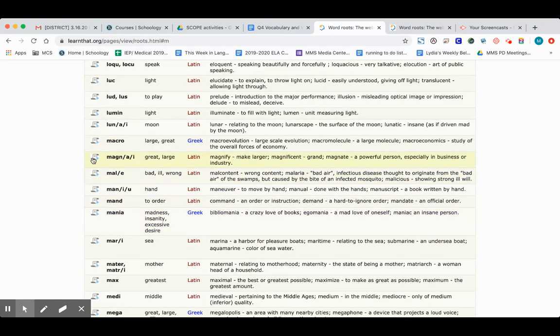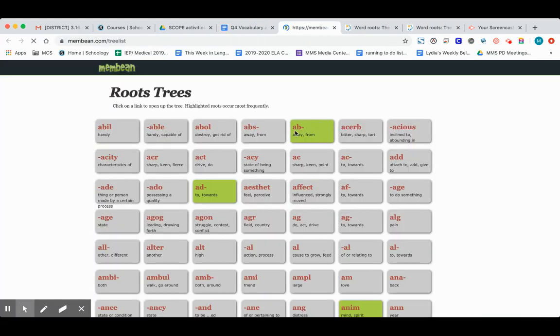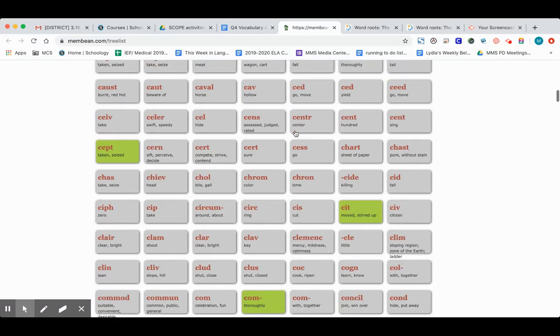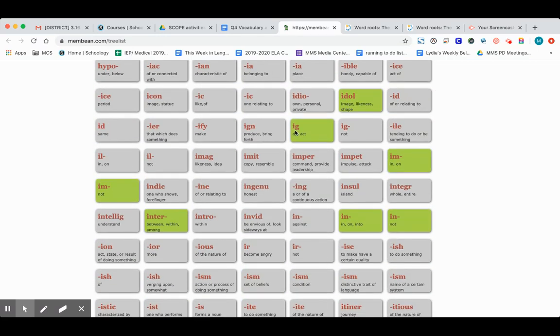So you can see it. There it is right there. Okay. Great or large. And over here, I've got magnify, magnate, magnificent. But you have another word list here, a root website that you can use called Membean. And I like this one too. It's a little bit harder to find your word, but I like the way they organize it, and they call them root trees. And you can see the root that grows into all the different words.